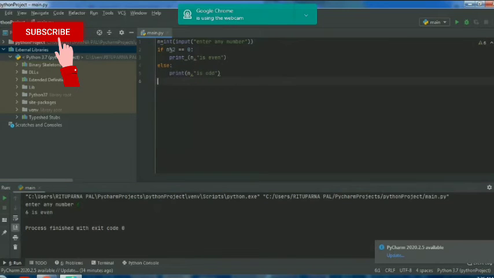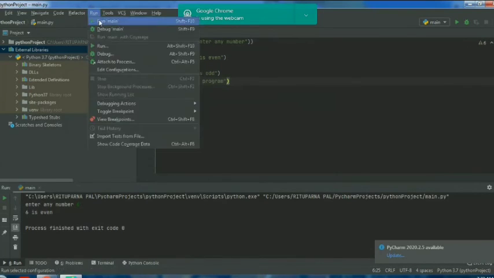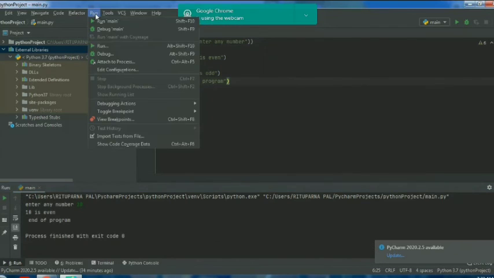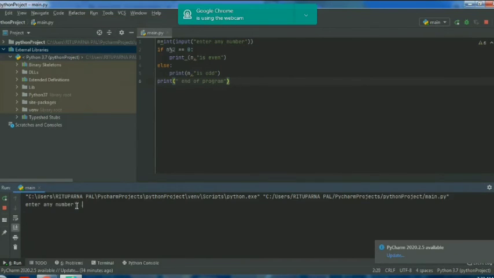So this is known as two-way branching. In two-way branching we consider one condition, and if the condition is true, then the statement within if executes, otherwise else. And after the end of the if-else there is a statement X, that is the end of the program.